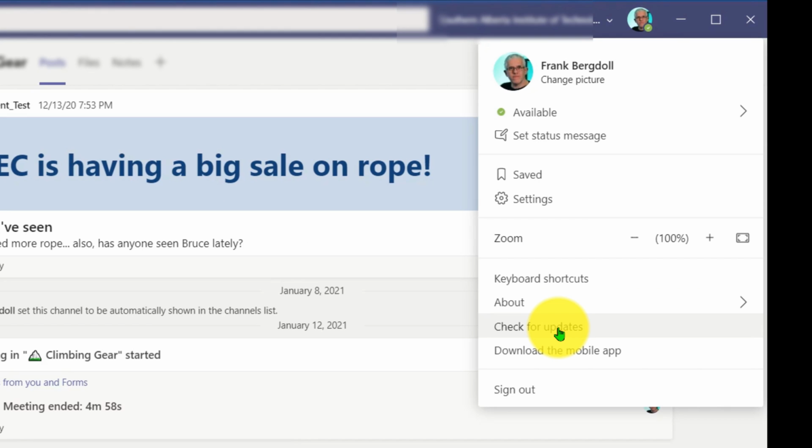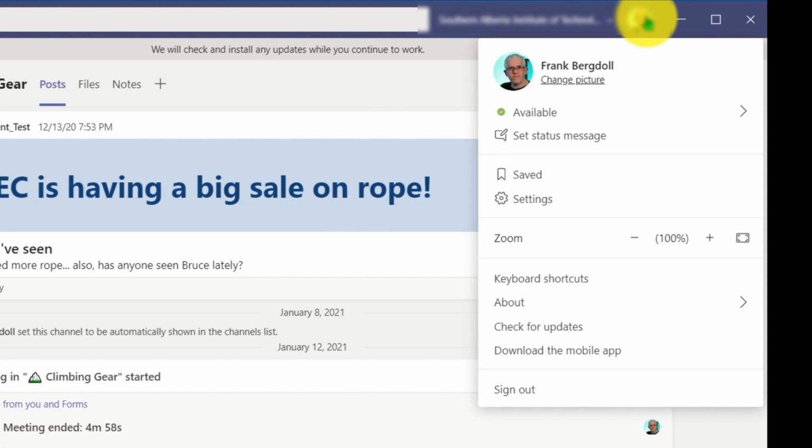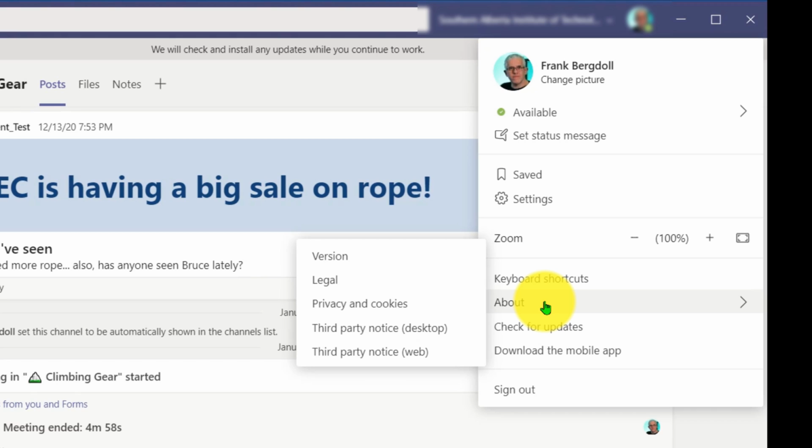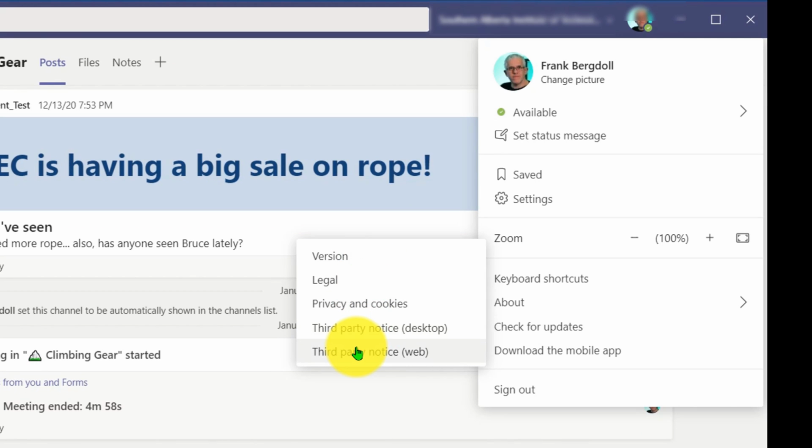First, you want to always make sure you're checking for updates to Teams. And when you run the update, it's going to actually go in and check for updates while you continue to work. And if you go in and you go to the About keyword here, you'll notice that you can see what version of Microsoft Teams you're working with. And then you'll notice down here you have third-party notice desktop and third-party notice web.